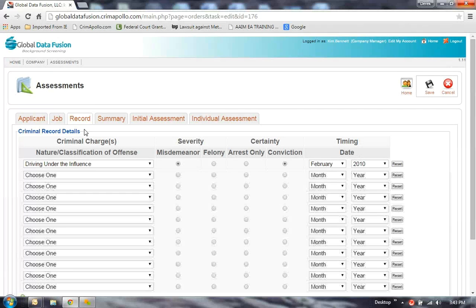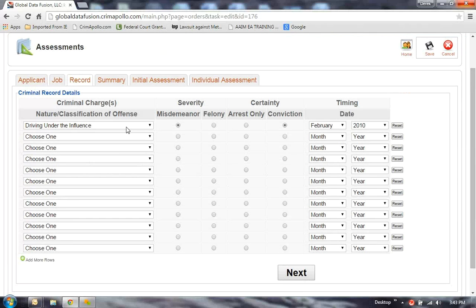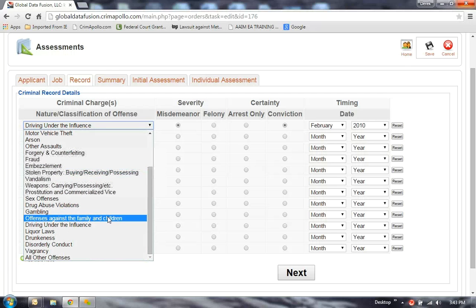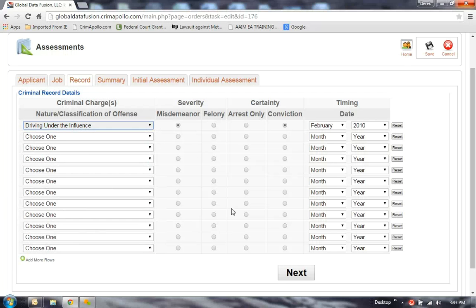Next, we will go and look at the criminal record offense. In this case, it is a driving under the influence. It is a misdemeanor, and it is a conviction from February of 2010. The EEOC always wants you to look at the nature of the offense, its severity, its certainty, and timing, and this program allows you to do that. The offenses are chosen from a drop-down box, and the table is used by the FBI to categorize crimes.